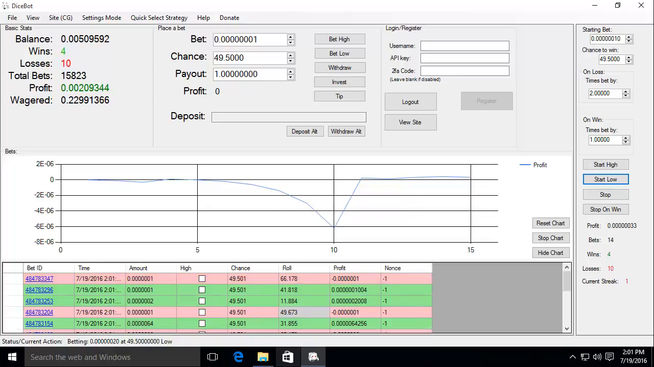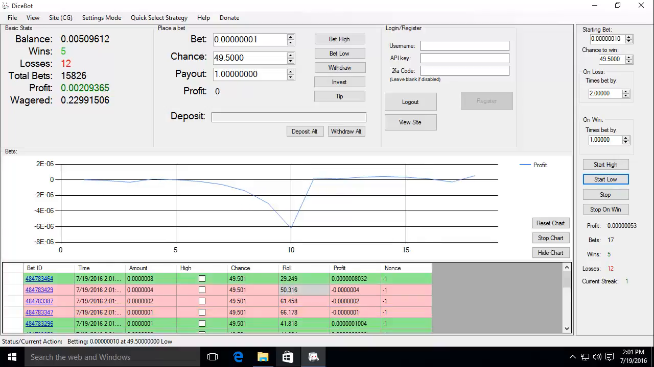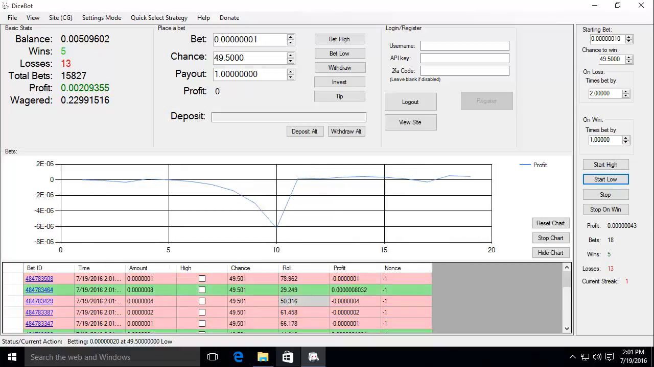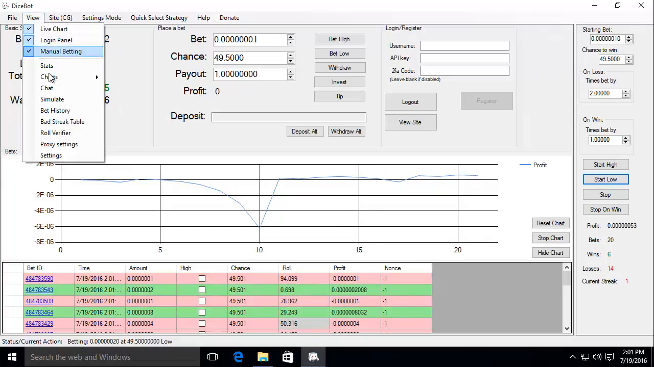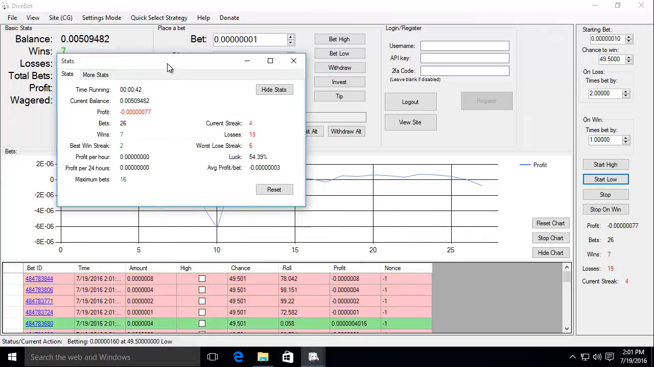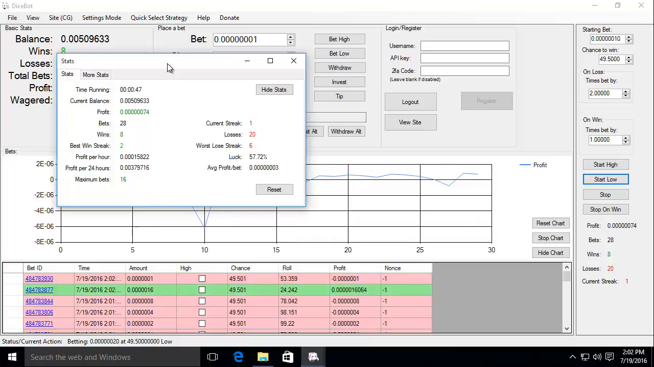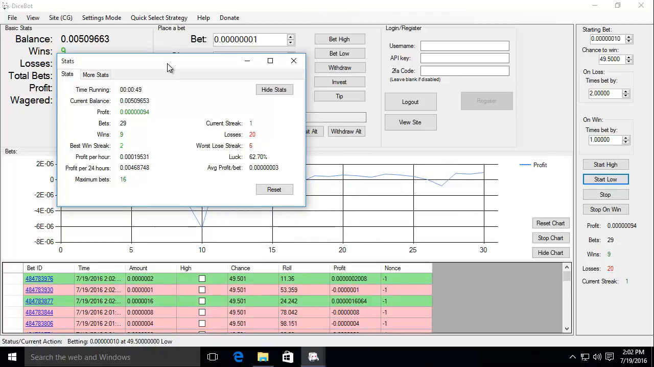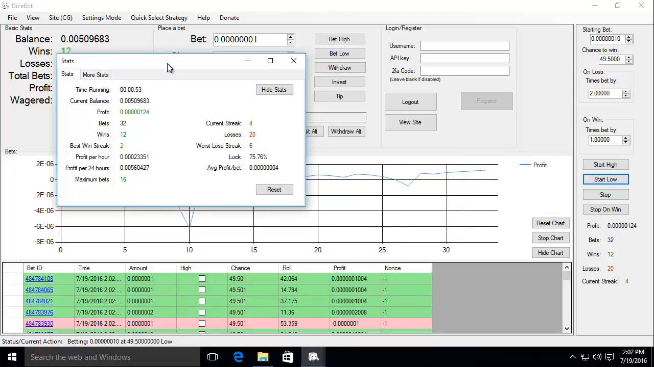Getting started with DiceBot. There are a lot of stats that are tracked by the bot while you are using it, but very little of them are displayed on the main form. You can view these stats by going to View, Stats. These stats are applicable to your current session of the bot, meaning since you opened the bot, you can reset all of the stats except time running. Let's walk through these stats.